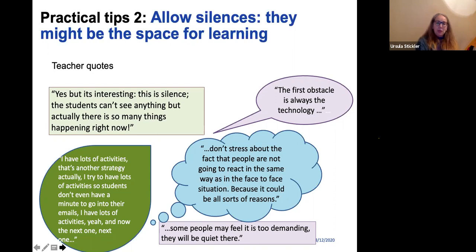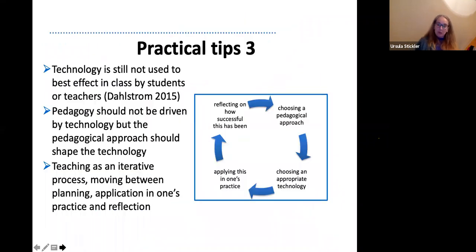But also this one teacher's reflection on how she tries to avoid silences. I have lots and lots of activities, another strategy, lots of activities, so students don't even have a minute to go into their emails. I have lots of activities, reflecting that this pushing doesn't allow the space for silence, and maybe doesn't allow the space for learning either. So keep the learning time in mind when you're designing online teaching.